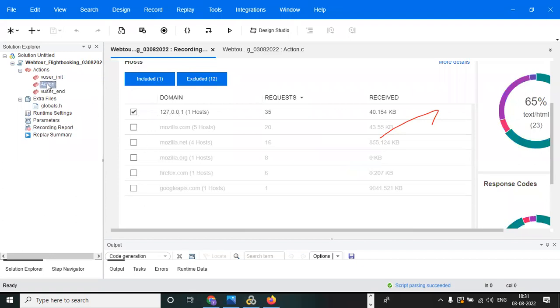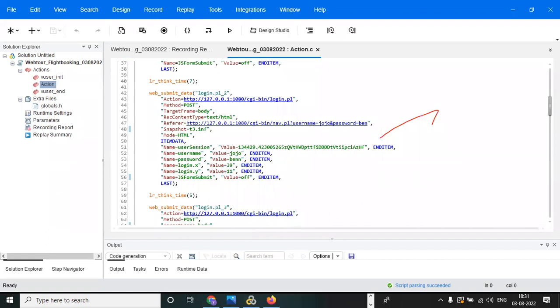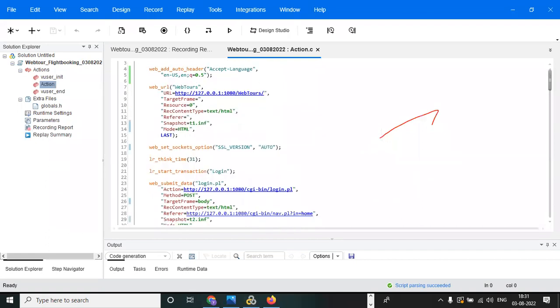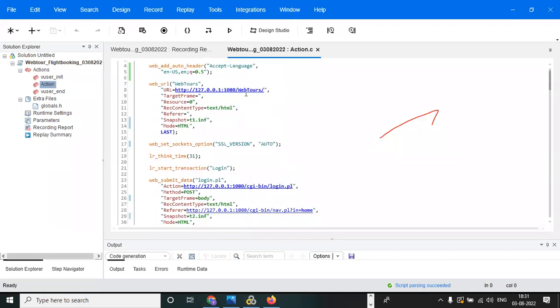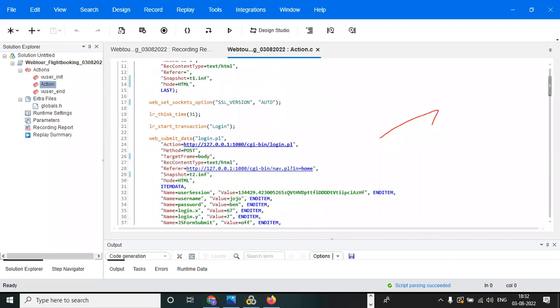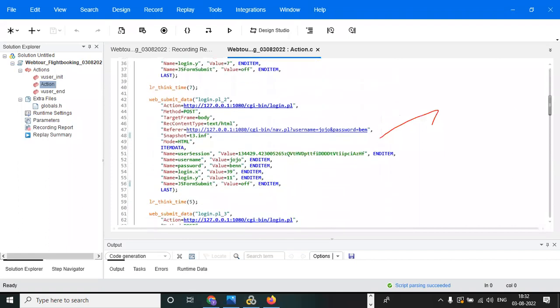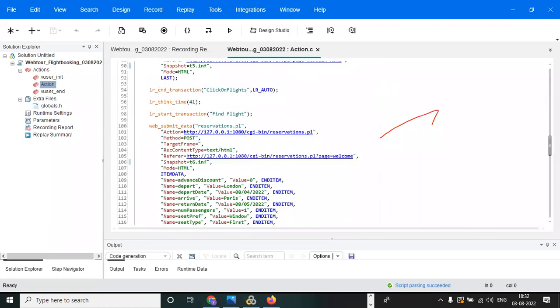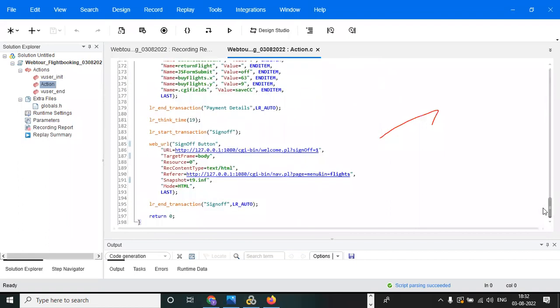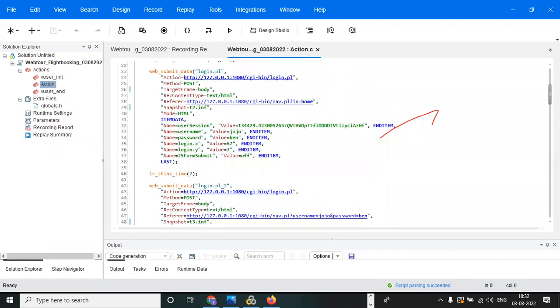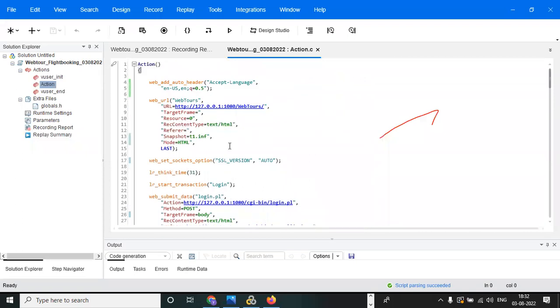And now we can go to the action part. And now we can see if any junk data is there, nothing is there. See, 127 is our URL only. And see, login is ours. And this 127, all will be our code only. Yes or not? So everything will be our code only.